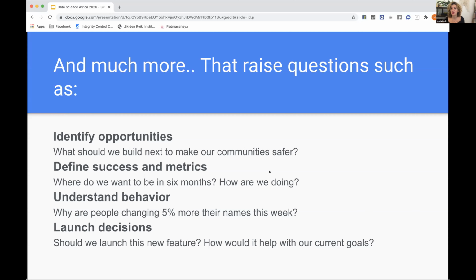Is this a signal that would give us more input about having more fake accounts or people having weird behavior, and why are they doing these things? And then when we launch things as well, Facebook is very, very data driven. So we always go through an experimentation process and try to decide: should we launch this feature? Does it make sense? Where is it going to help us?